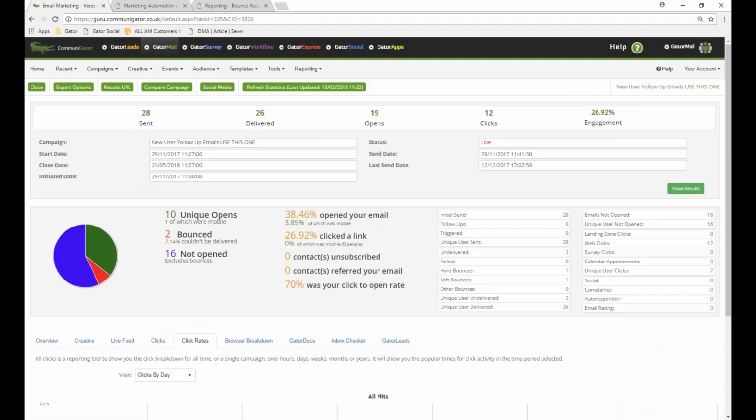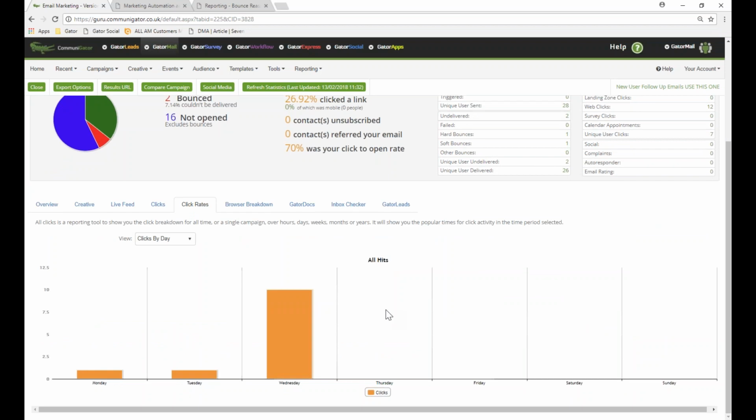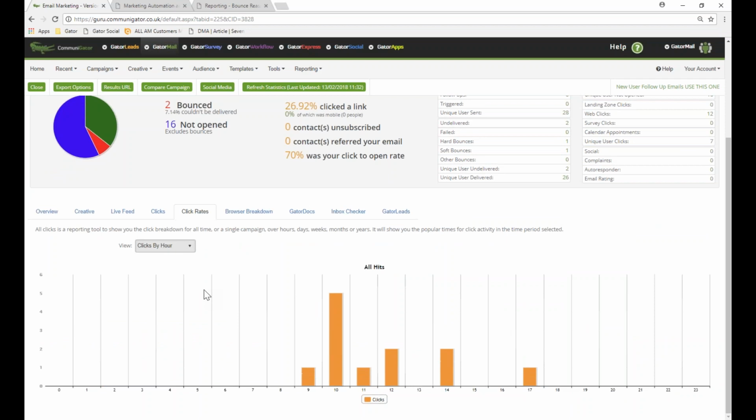And then we have click rates, and I know this is completely dependent on the day and times you're sending out your campaigns, but we show you the day that it got the most clicks and the hour as well. So if that helps you with what times to send out, then that's great. But again, it is completely dependent on when you're sending out your emails and who to.